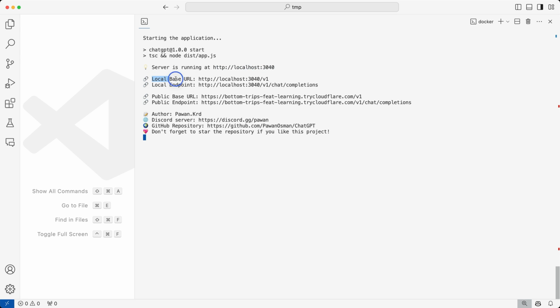So if I want to use it locally, I can make use of this API. But if I am in some other machine, let's say I have a machine in AWS or GCP, and if I want to make use of this endpoint, then I can use any of the other two endpoints.